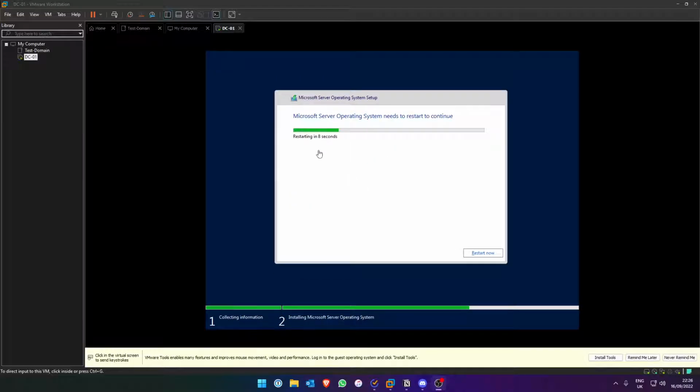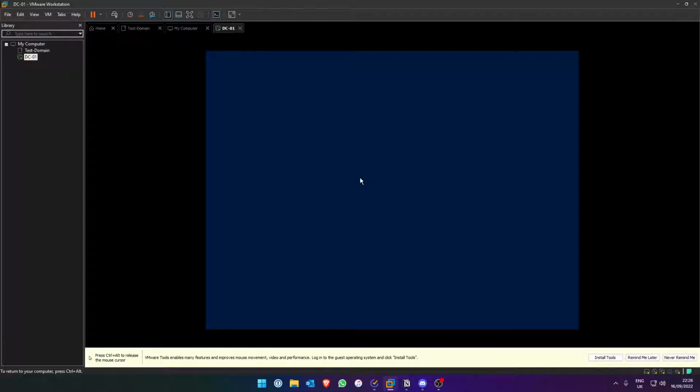Once it's done that, it'll then say restarting. I'd just recommend leaving it and letting it do it. I know it's only 10 seconds, but from my Windows Server history, it doesn't like it when you click it. It just then restarts, which is really weird. I don't know why it does it, but I just recommend just leaving it and letting it do its thing.